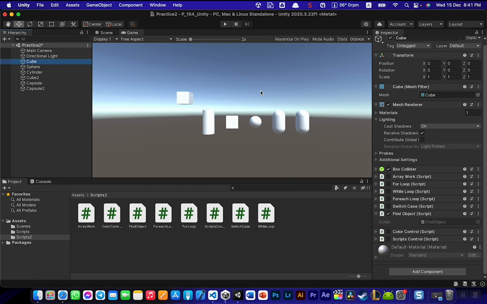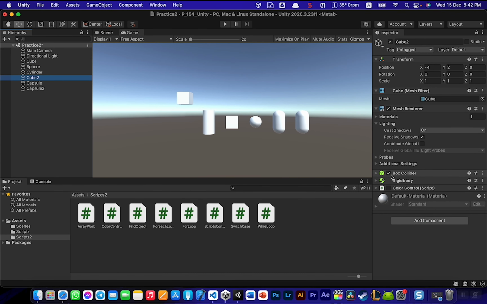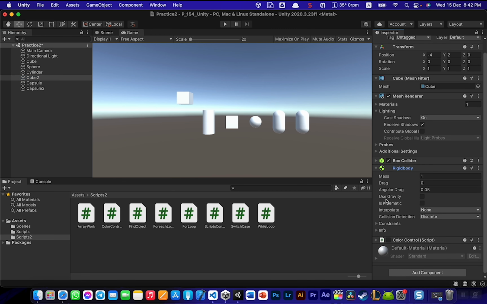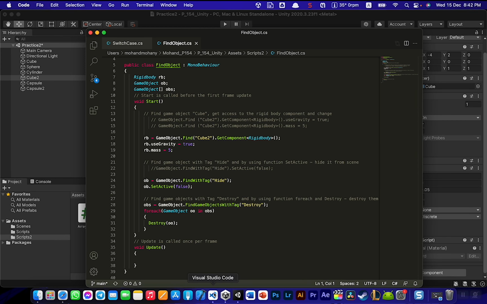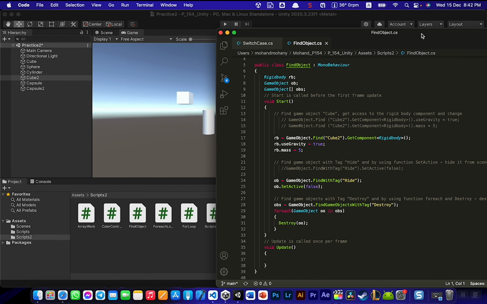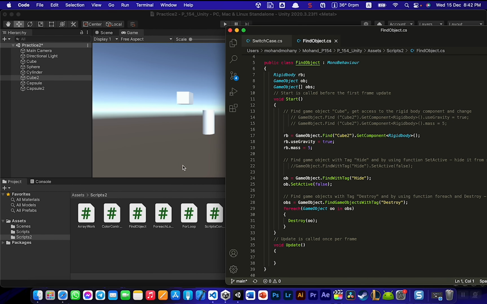So if we go here and check the cube number 2, the Rigidbody here, we unchecked Use Gravity, so it is now false. But in our script, we make it true. So instead of putting a check mark on gravity here, we type it in a script, and we set the mass to 5, so the weight is 5. So it should make the cube number 2 fall down when the script starts.